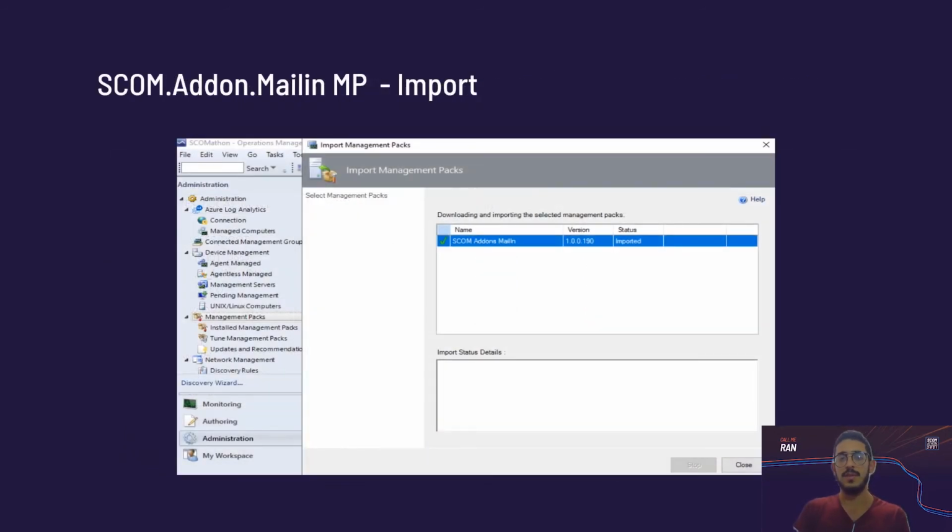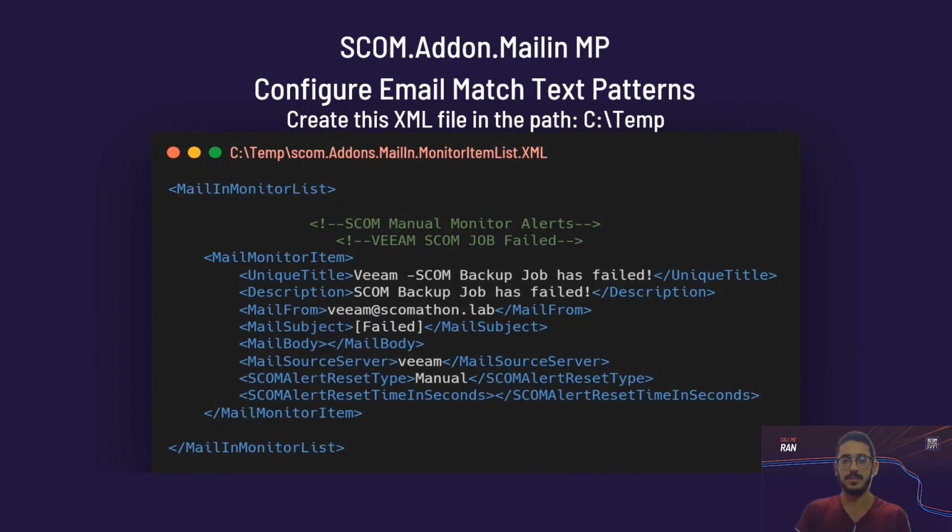The next step is the import of the management pack, an easy step. And now we will talk about the XML that's responsible for matching text patterns for the MP. First, we will create the XML file in the C:\temp path that we've created, with this specific name: SCOM add-on mailin monitor item list, as you can see on the screen.